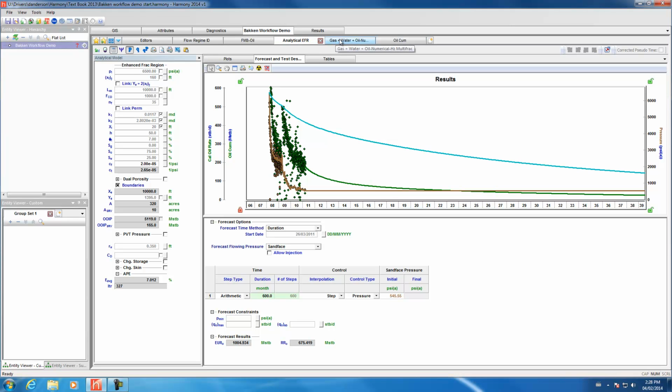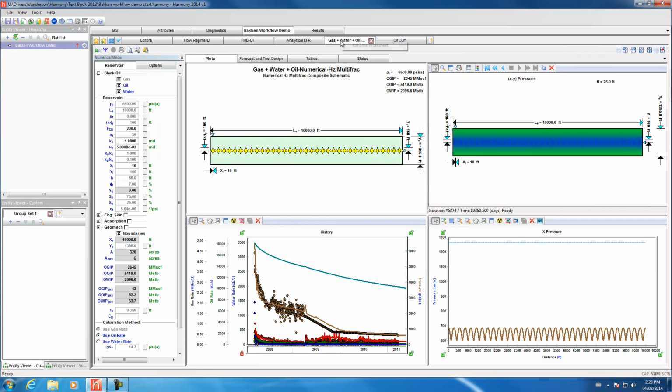And for the numerical model, we'll do the same thing. We're going to right-click, and I'll just call this numerical EFR. So the numerical is primarily for validation, or at least for comparison. So we now have our analytical and our numerical models in place.